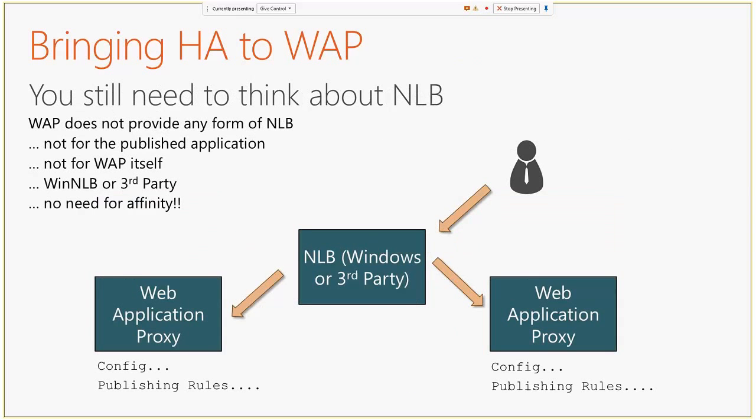So Windows NLB, just fine. Third party, obviously, just fine as well. So we can deal with both really at that stage.